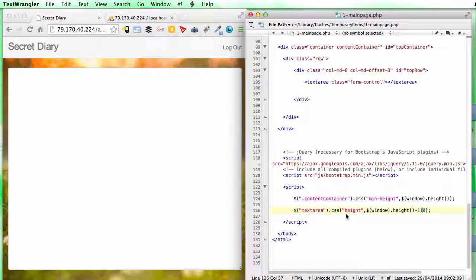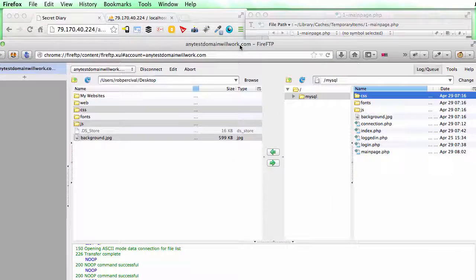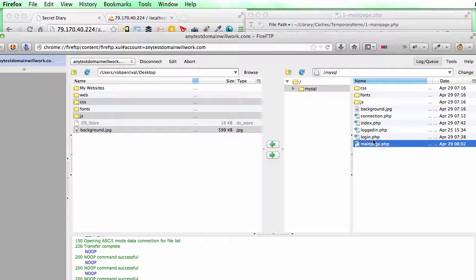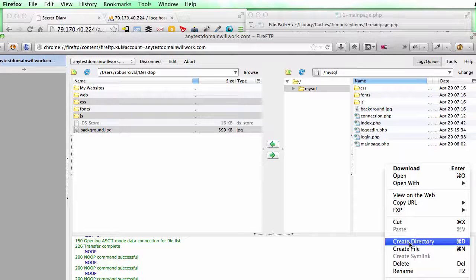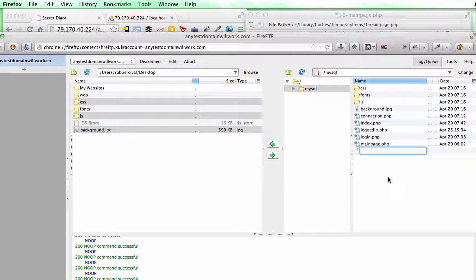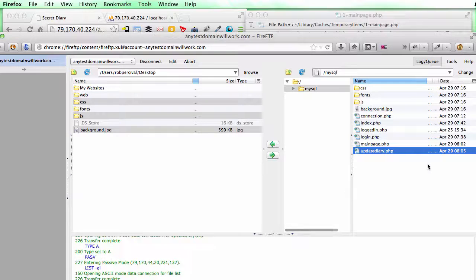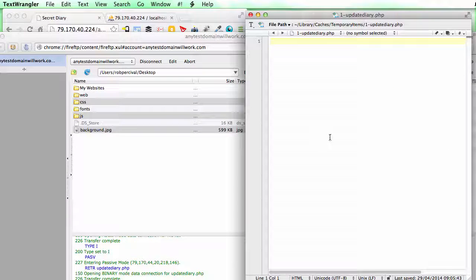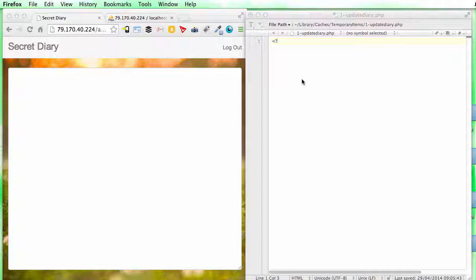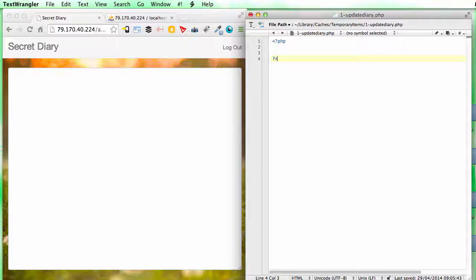So first of all, let's set up the PHP script. So we'll go down to FireFTP, and we'll create a new script, create a file, and we'll call it update diary.php. And now let's start working on that script. So create our PHP tags. We're going to need to connect to the database. So let's include connection.php.